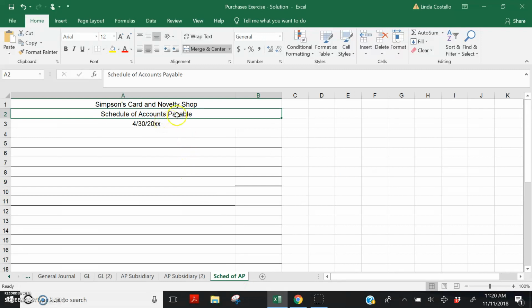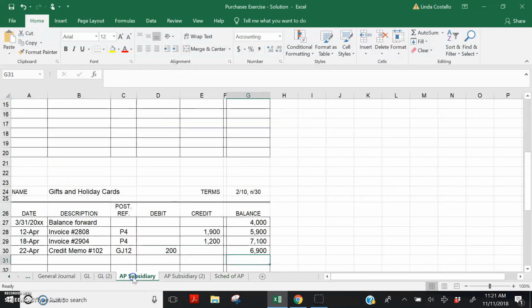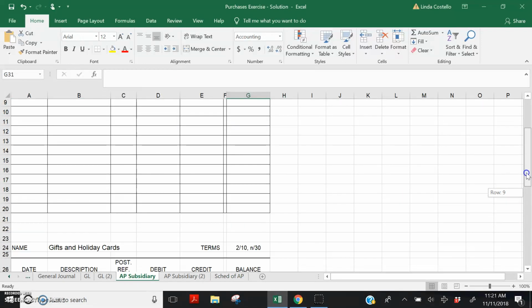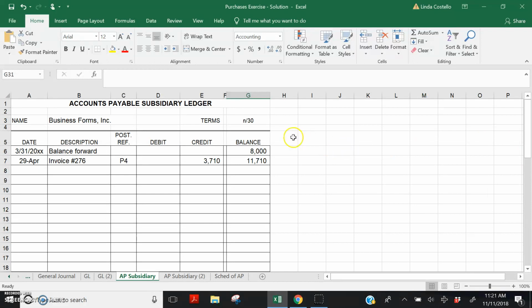As you can see, there's a heading for the worksheet, but no balances have been provided. All you need to do is record the vendor's name and the account balance as shown on their ledger card in the Accounts Payable Subsidiary Ledger. The cards are in alphabetical order, so start with Business Forms, Inc.